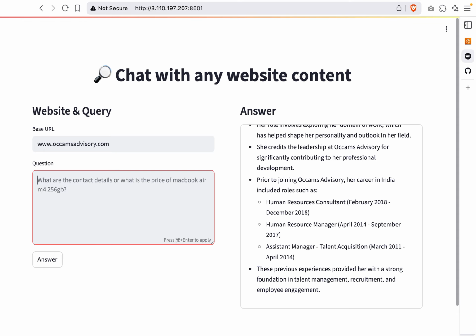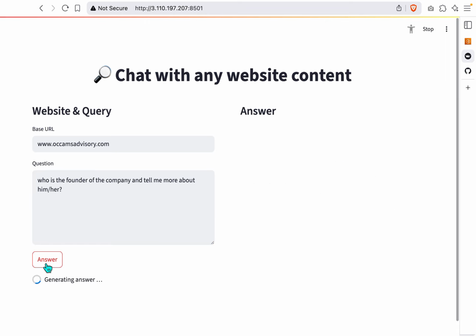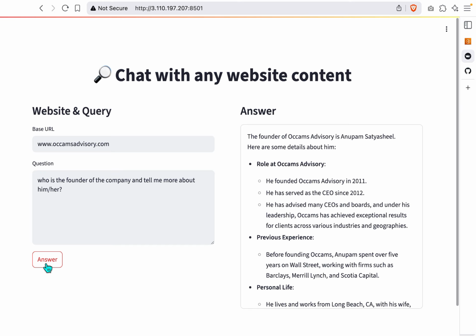Let's say we ask, who is the founder of the company, and tell me more about him or her. Okay, so let's see what it answers. Yeah, so as you can see, it is saying that the founder of Occam's Advisory is Anupam Satyasi. And here are some details about him.